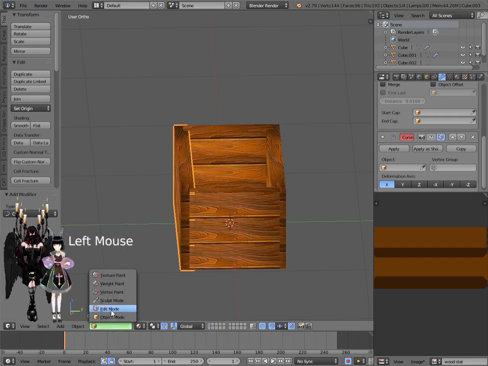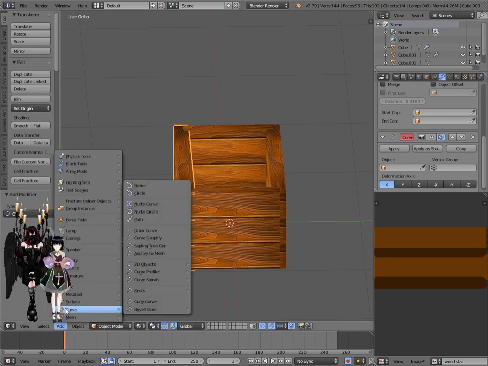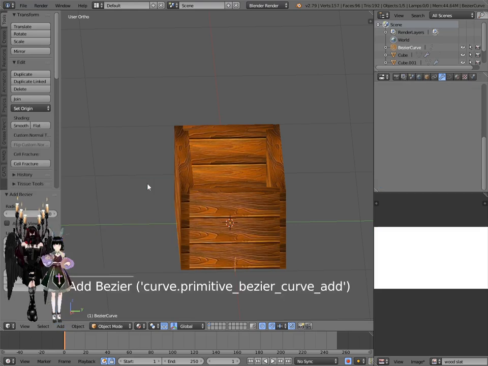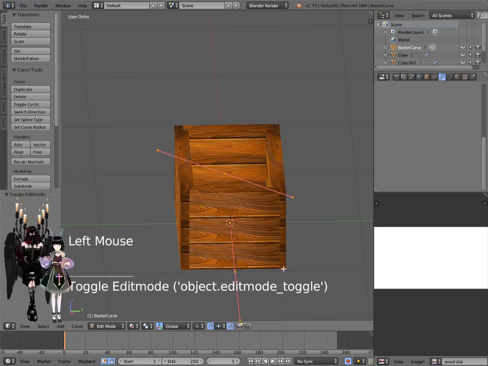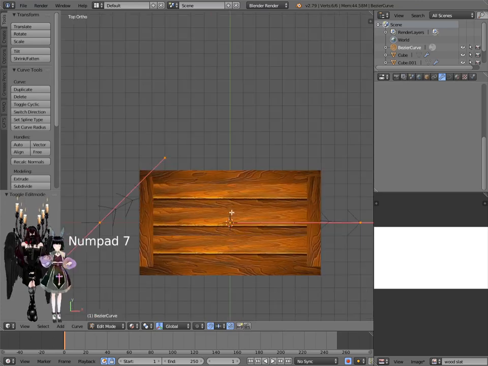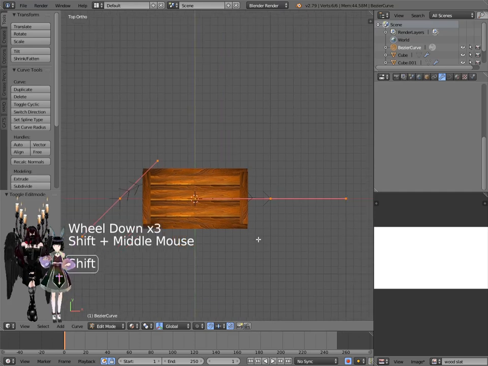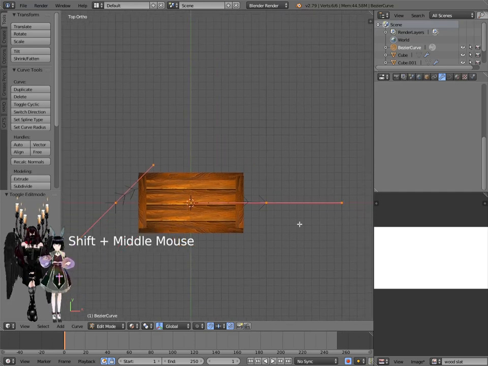The curve I want to add in is, let me see. I'm going to add in a Bezier because, well, it's fun to say. Alright, now that we have our little Bezier in here, we're going to take it into edit mode. The only reason I want to put it in edit mode is because I want the origin to stay where it's at, because the origin of the wood is there also.